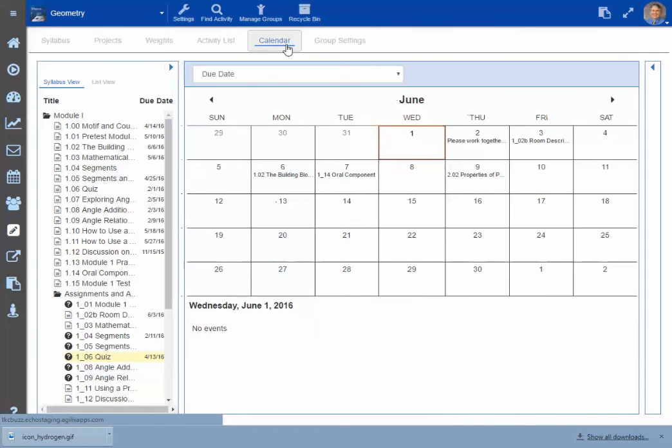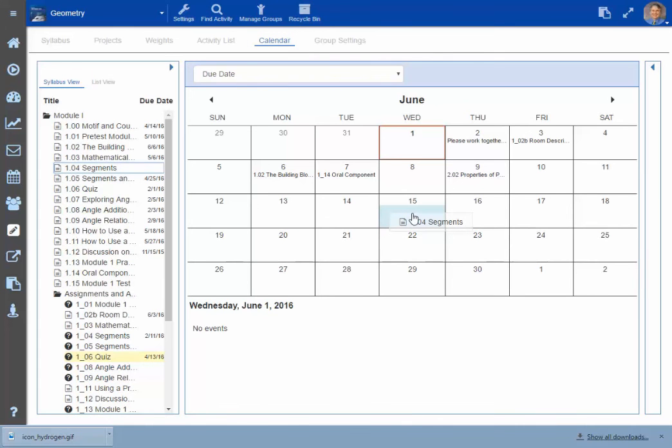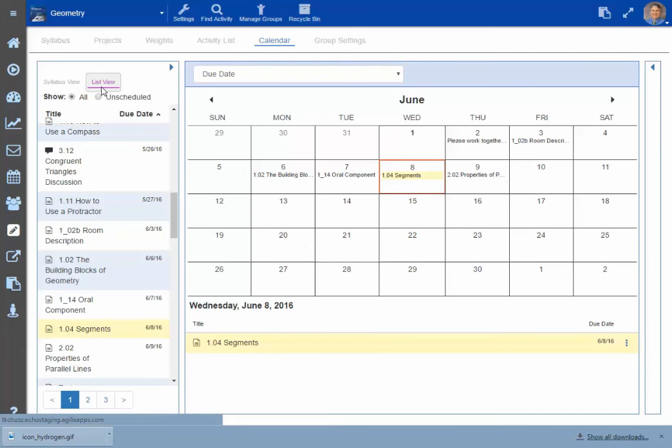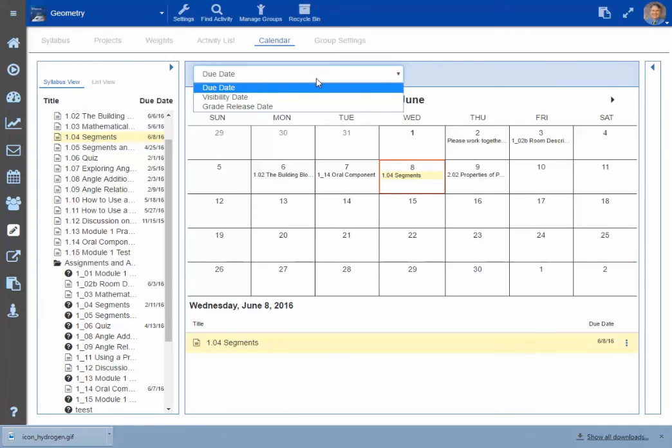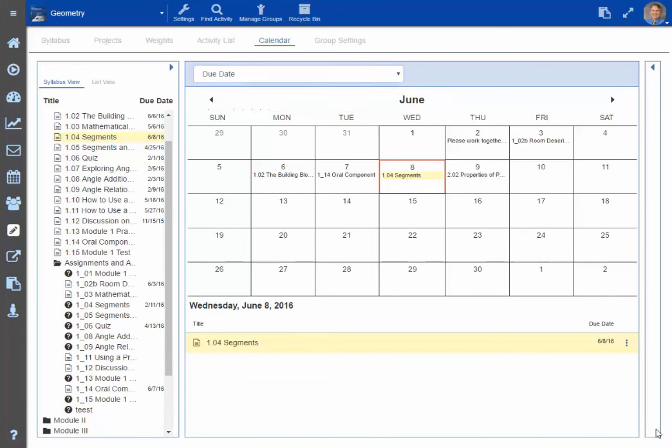We also have the calendar. The calendar is running along fantastically. You can simply drag and drop an item onto a due date and you're good to go. If you needed to move that, you can click on the date and simply drag it onto a different date, and then you're good there. So the ability to look in a list view or the syllabus view allows you to then organize by due date, by visibility, and grade release date. So a lot of good things happening there.